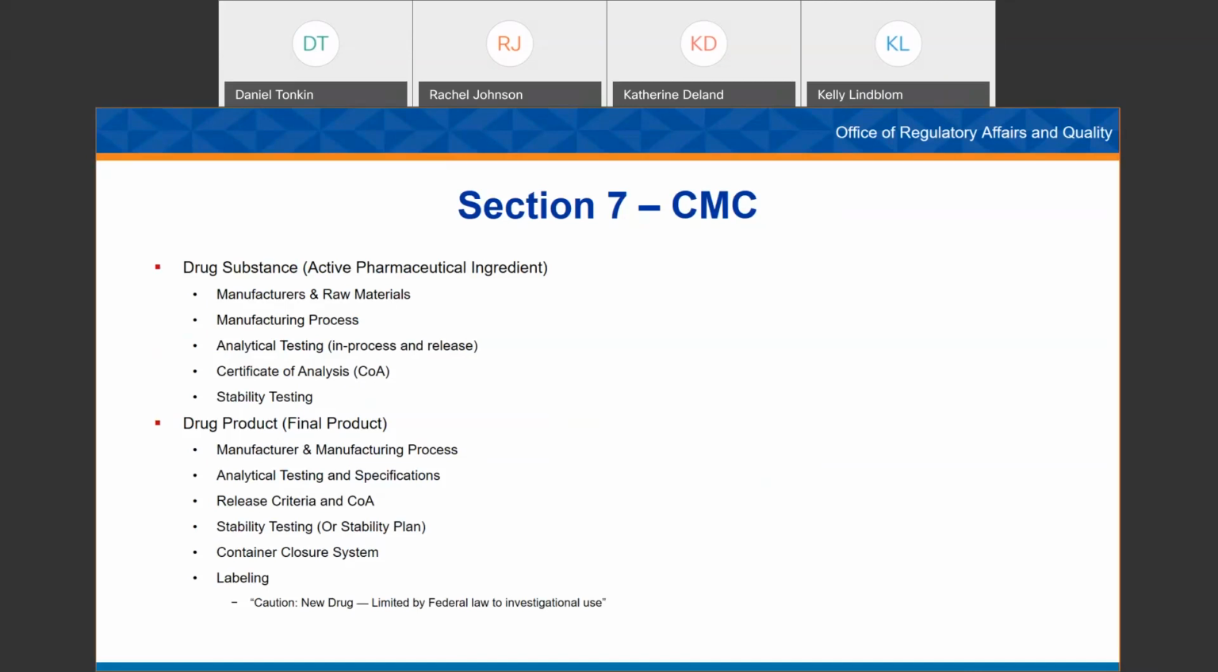Additionally, you'll be including stability information to support that the storage of your drug will be safe throughout the proposed clinical trial. And then additionally, for the drug product, you will also need to provide details of container closure, showing that it's adequate to keep your drug pure and safe. And then lastly, you'll be including an example of the label language. And at minimum, this will need to include a cautionary statement, which lets the user know that this product is only allowed for investigational use.